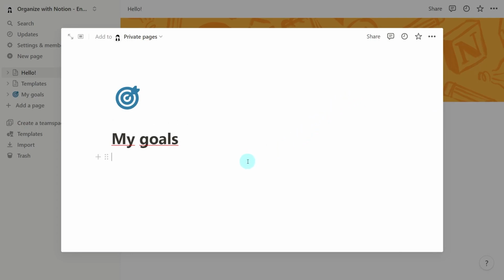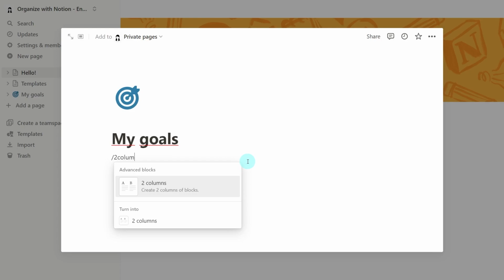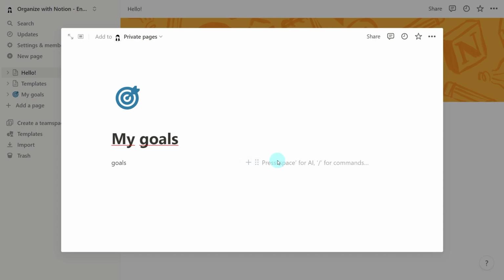I will start by dividing the page into two columns. I will type /2 columns. The right column will be for the goals, and the left column for the actions to achieve the goals.